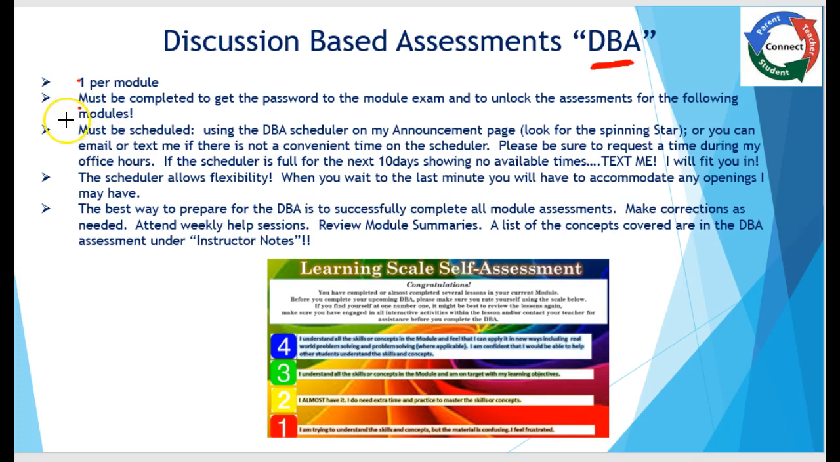Sometimes you're done with the module but don't have a DBA scheduled till maybe later in the week, and instead of wasting time, I want you to go ahead and get started with the next module. So all you have to do is contact me for the password to get in. But keep in mind, I'm giving you the password on a leap of faith that you're going to complete your DBA and your exam for that module as you begin to work in the next module.